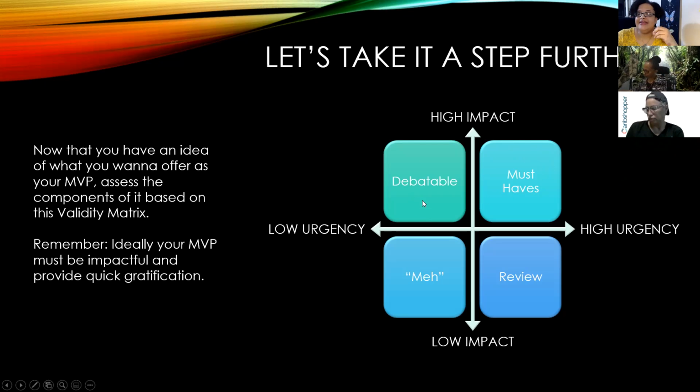Now, if you find that it's low urgency, but it still has really good value, then it's probably a little bit more debatable. You may want to evaluate it a little bit. Maybe in terms of thinking about your overall strategy going forward, this may end up being a phase 2 offering versus a phase 1 offering, right?